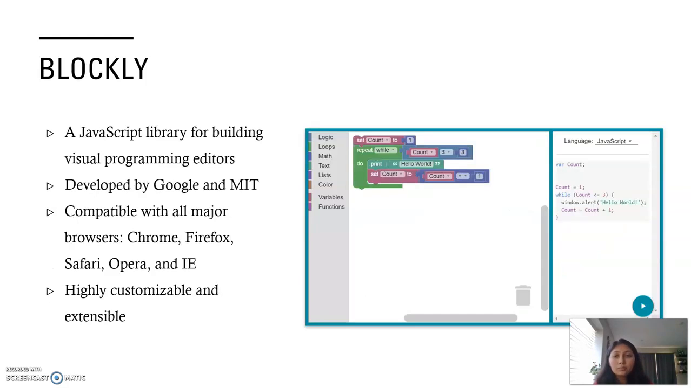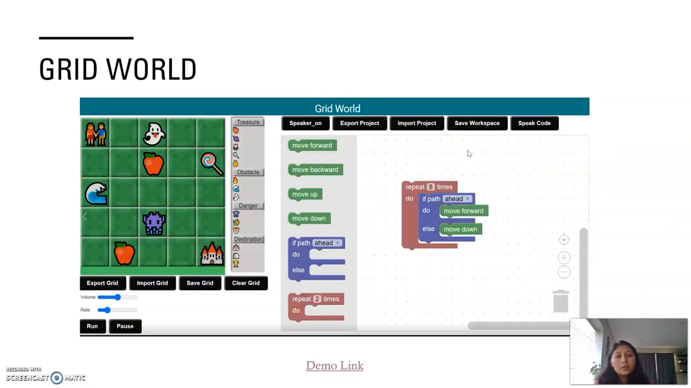So to implement the design of an environment with all these features, we created a block-based tool called Grid World. To build the tool, we used the Blockly library that has been developed by Google and MIT. It is highly customizable and extensible. Different popular block-based visual programming languages and editors have been created using Blockly. Here in the picture, you can see a prototype of the Grid World.